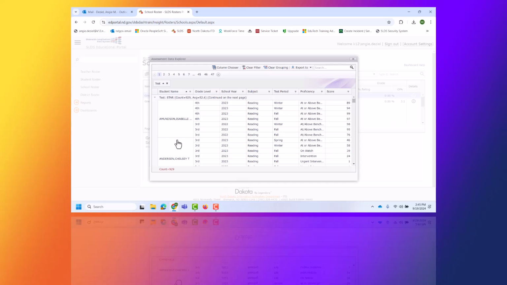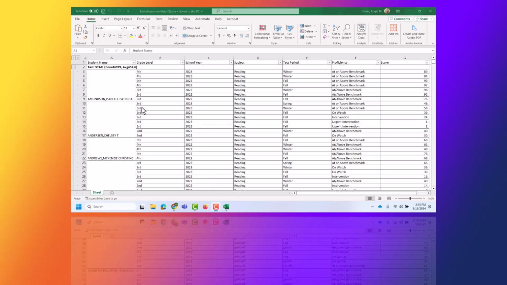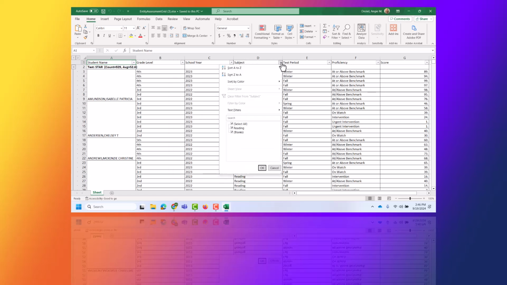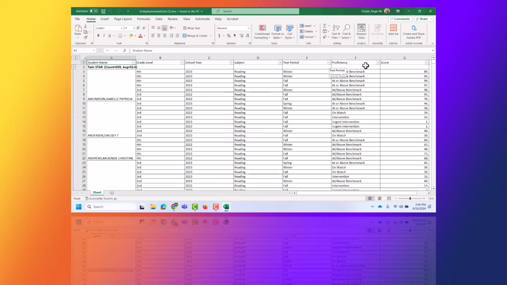So you can filter out, and you can do by school year. So you will have 23, 24 up here. You can do by subject, test period, proficiency, and so on. But again, you can export the same way you do with the first one. And then you have an Excel spreadsheet with the student, the grade level, and then you're able to toggle through and change if you just want to do a certain area, a certain test period, or certain proficiency, and so on. And you can print these all out as well.